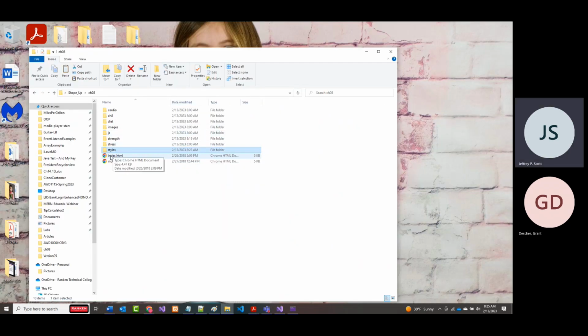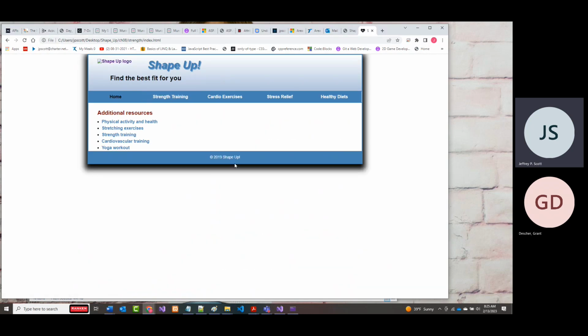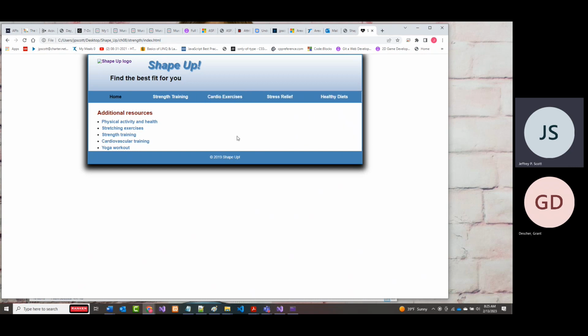All right, so there is chapter 8. This is the main one, so this is strength. There we go. Now that's what we have. It looks like the logo it didn't like. That's okay, we'll fix that in just a moment. We've got our shape up, we've got to move that over, but home is okay, strength training, etc. All that stuff came over, so that looks pretty good. So what we'll have to do is basically build our page in here, and we're going to do that in just a moment.